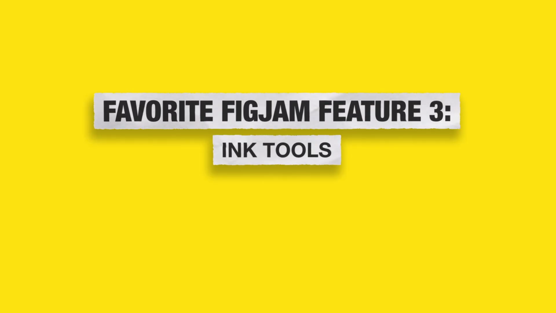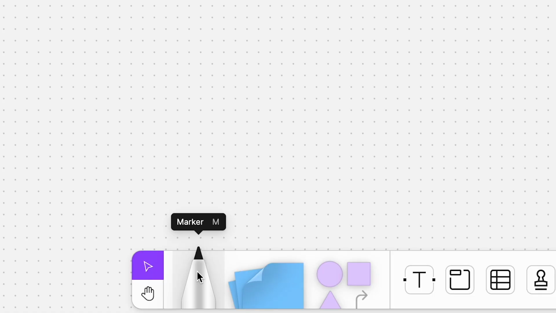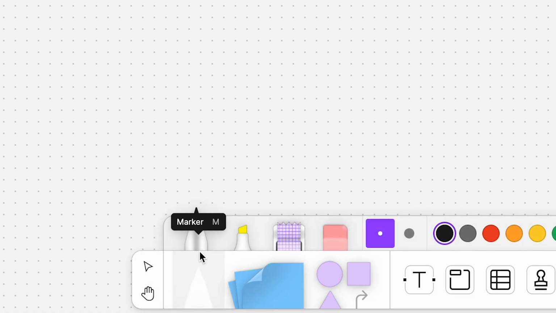My third favorite FigJam feature are the ink tools. FigJam boards have a built-in marker and highlighter tool, which are pretty standard for most online digital whiteboards. But the ways in which you can use them, especially when you pair them with some of the other features and tools, is what makes them so powerful.